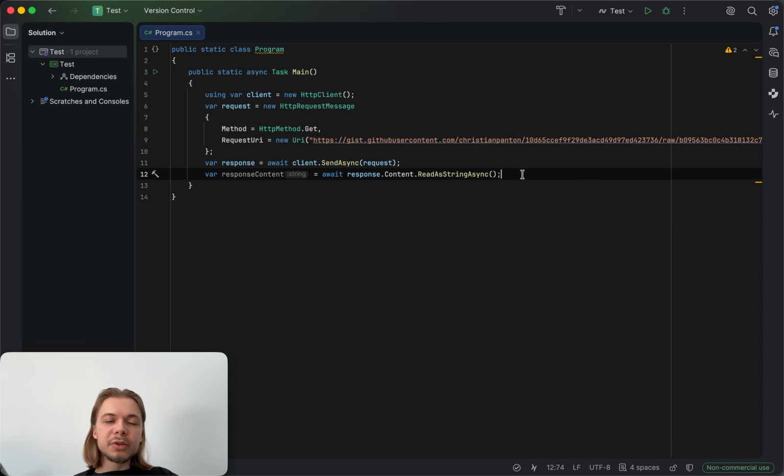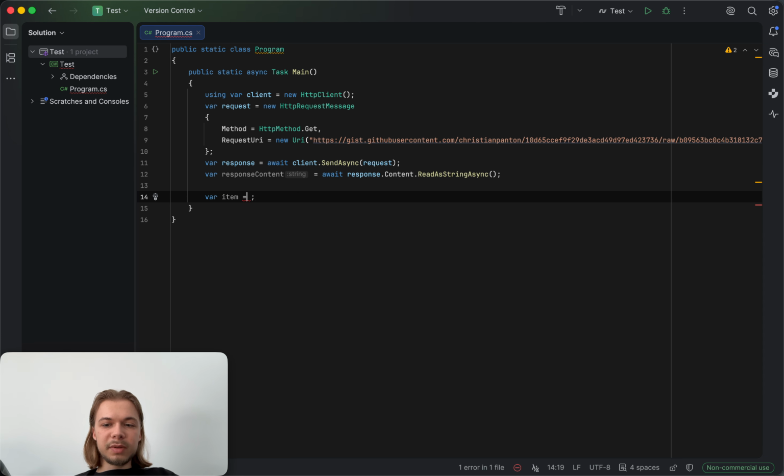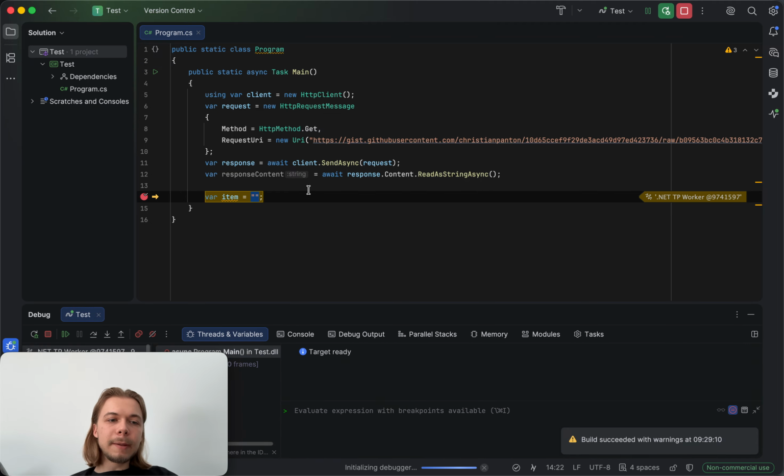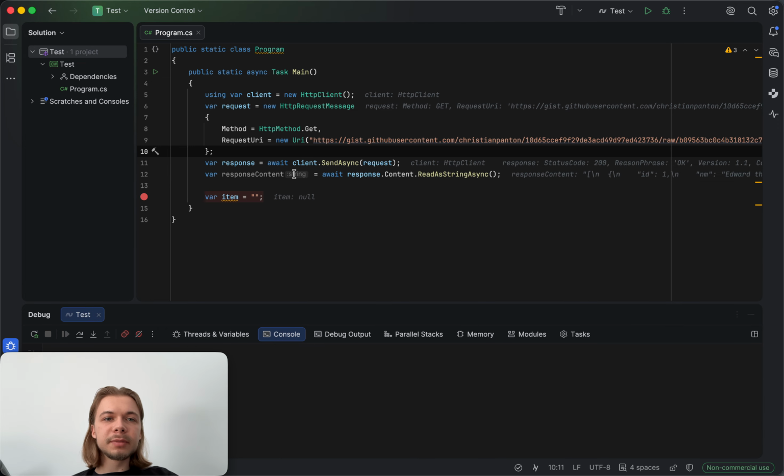Let's make sure that the data gets fetched and read correctly. So I'll just create an empty string here to put a breakpoint on it, and let's debug it. Okay, and as we can see, the reference to the string object is assigned correctly to the response content variable, and we have all of the objects in a list out here. So let's deserialize it.